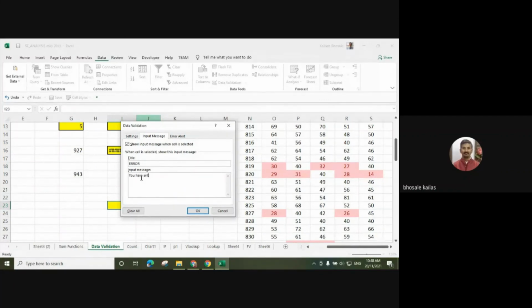I will write: you have entered wrong number. Enter data between 0 to 100. So what is the error alert? It should stop it. It should be stopped. So the error will be there: wrong data. Likewise, we can have the data validation.